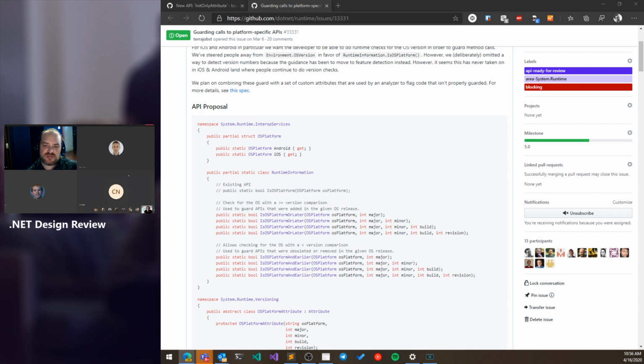So if we have this attribute on various APIs today, and we find a way to make the API cross-plat in the future, is it safe to remove this? Yeah, so that's a general question that we should talk about.